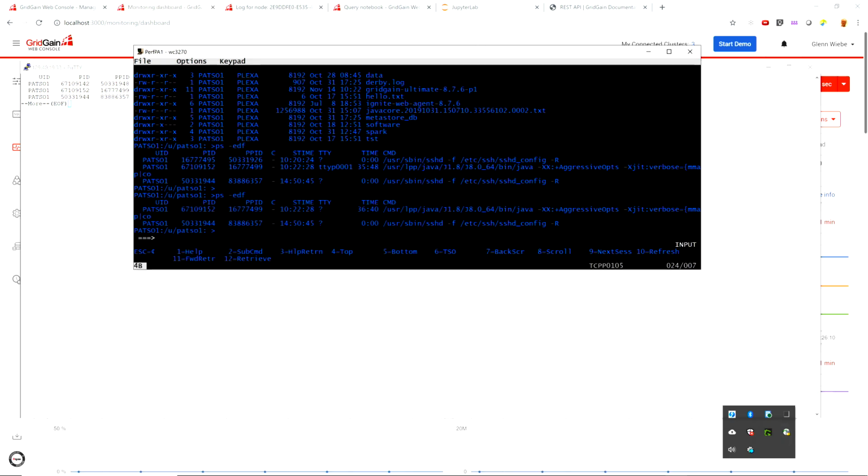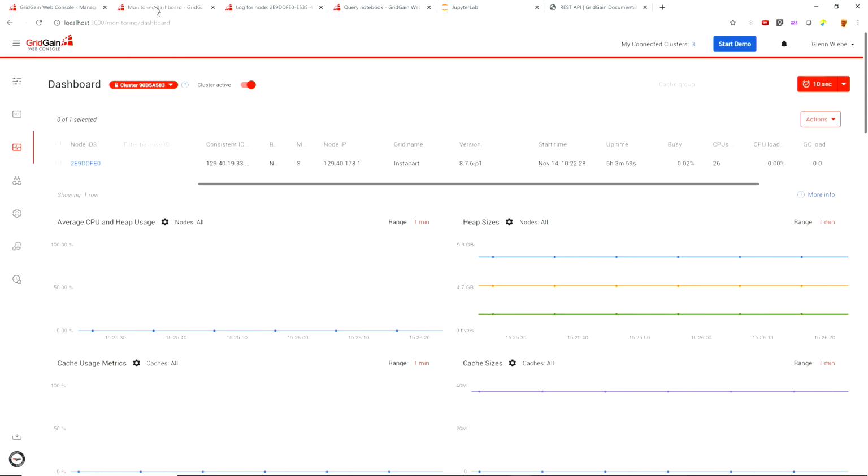Okay, so if you don't like a command line interface, then GridGain supports a full web console. And so here you see a number of clusters, three clusters available, one of which just so happens to be running on the mainframe. My mouse is no longer working. So I believe this version here, 129.40.19.33, is the Instacart example.